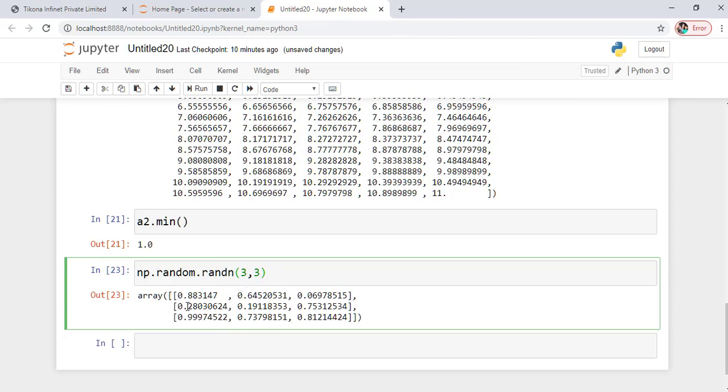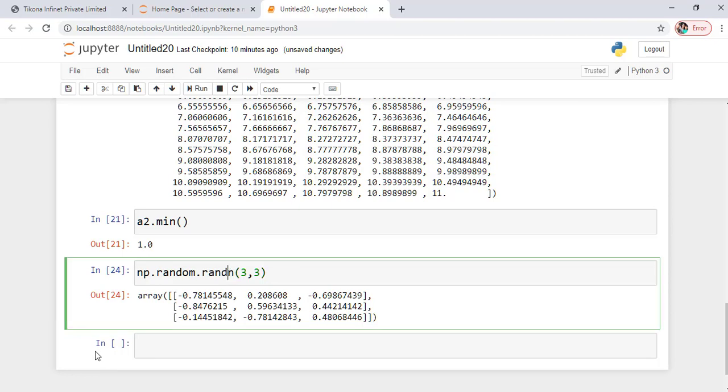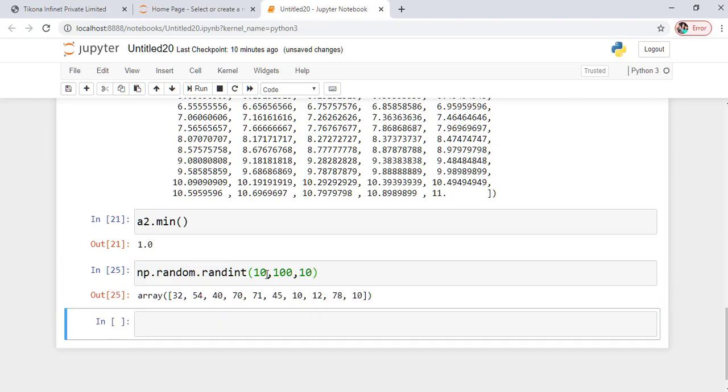I could have added randn here. Now I'll get a normal distribution of the values generated. So this is a normal distribution centered between -1 and +1. I could have used randint here. I could give the lower bound, the upper bound, and the number of values that I want to generate here.